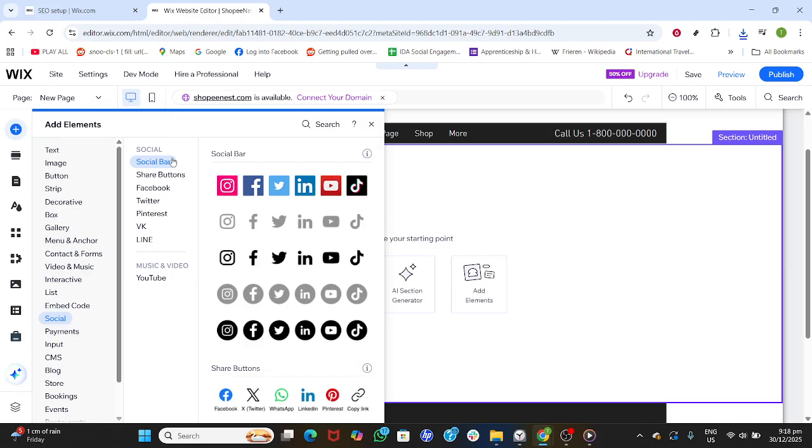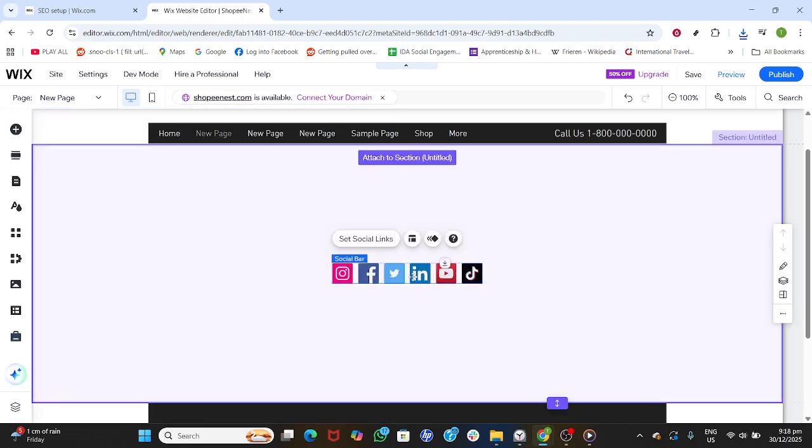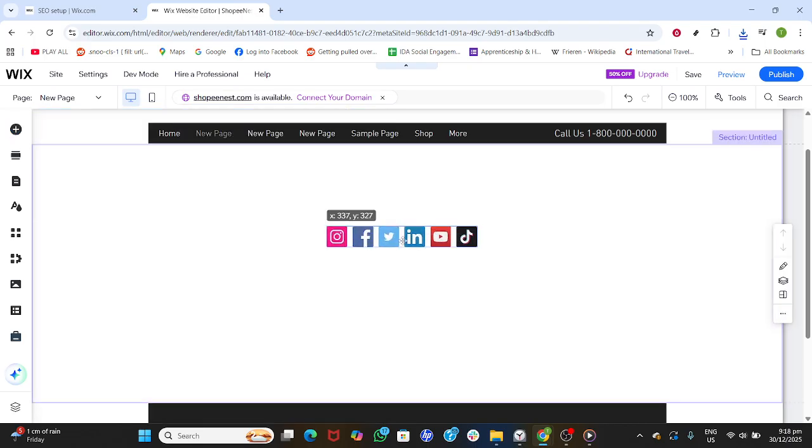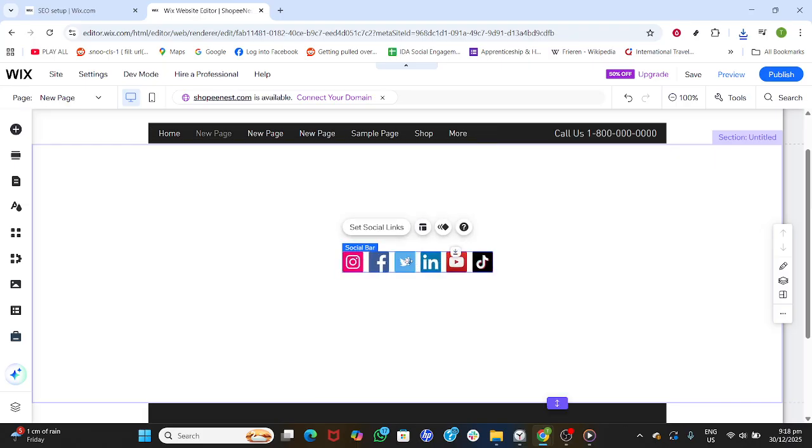From there, select Social, then choose Social Bar. You'll also see Share buttons in this panel. Go ahead and click that as well so you can access the full set of social options.